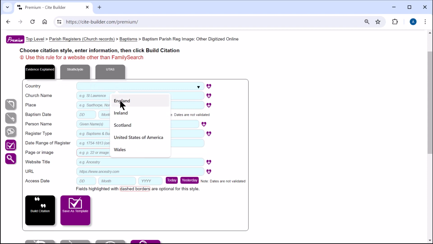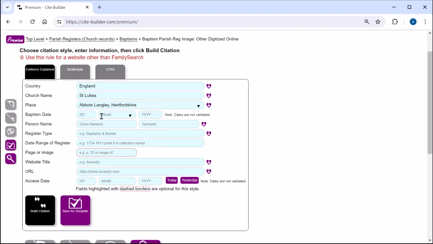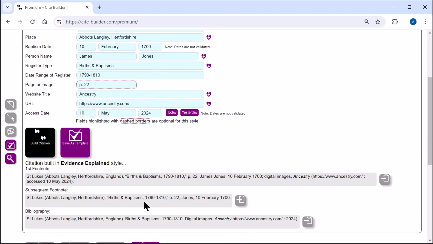So let me just go through. I'm randomly going to put in some information here. So I've entered the information in, and at this point I'd click build citation. Now if I just scroll down here, you can see the citation's been built in Evidence Explained style, and I've got my footnote, subsequent footnote, and bibliography. So none of that has changed.